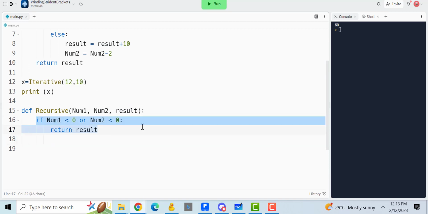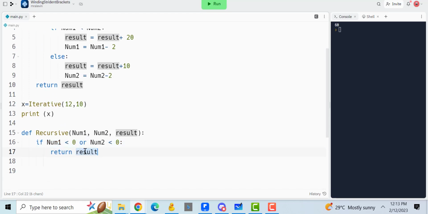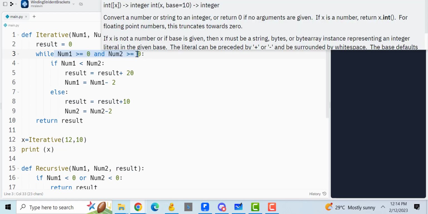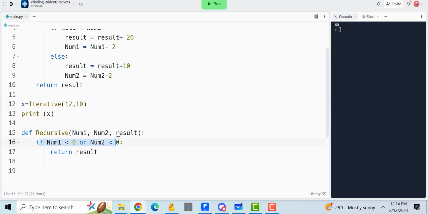We then got our base case, which is basically saying if number 1 or number 2 becomes less than 0, we're done. Return the result. So it would have had to do a whole load of other stuff for it to get to this stage, but at the end of it, we're returning our result. How do we get that? Well, it's basically the reverse of this. This is saying keep running whilst this is true. This is saying stop when this is true. It's the same. Return the result.